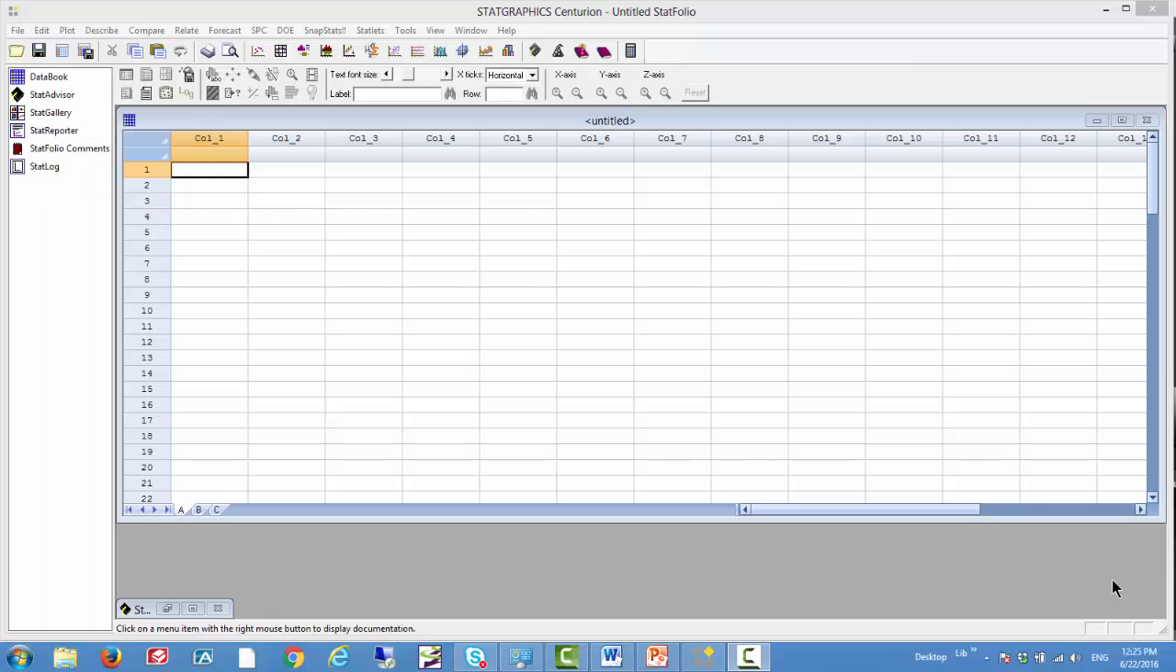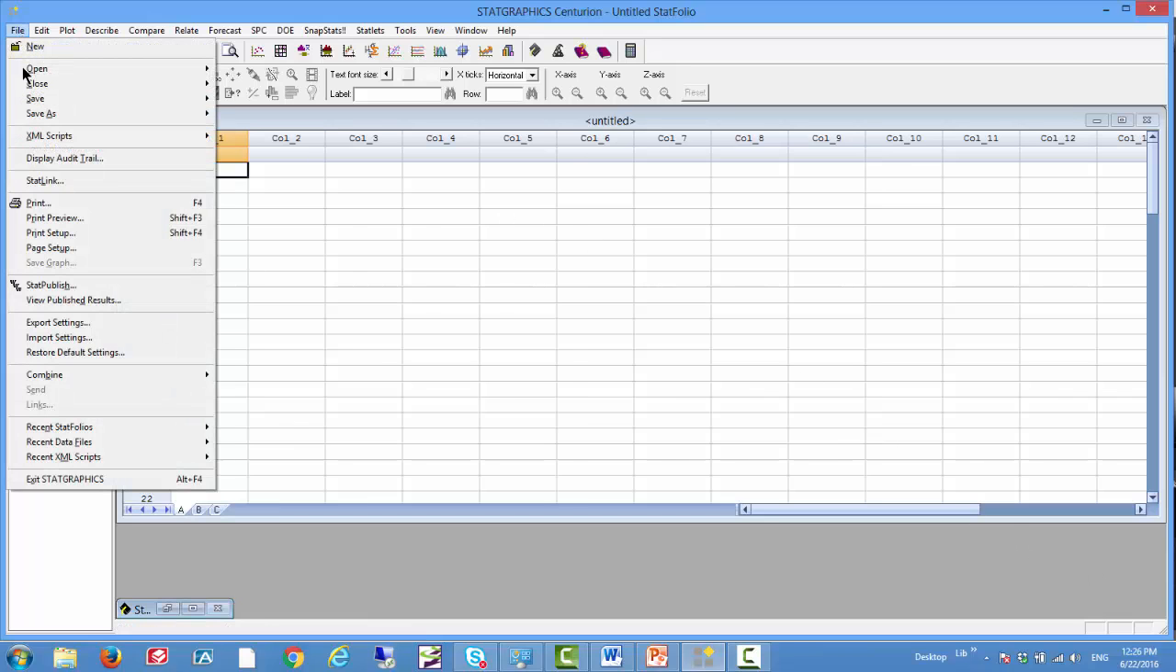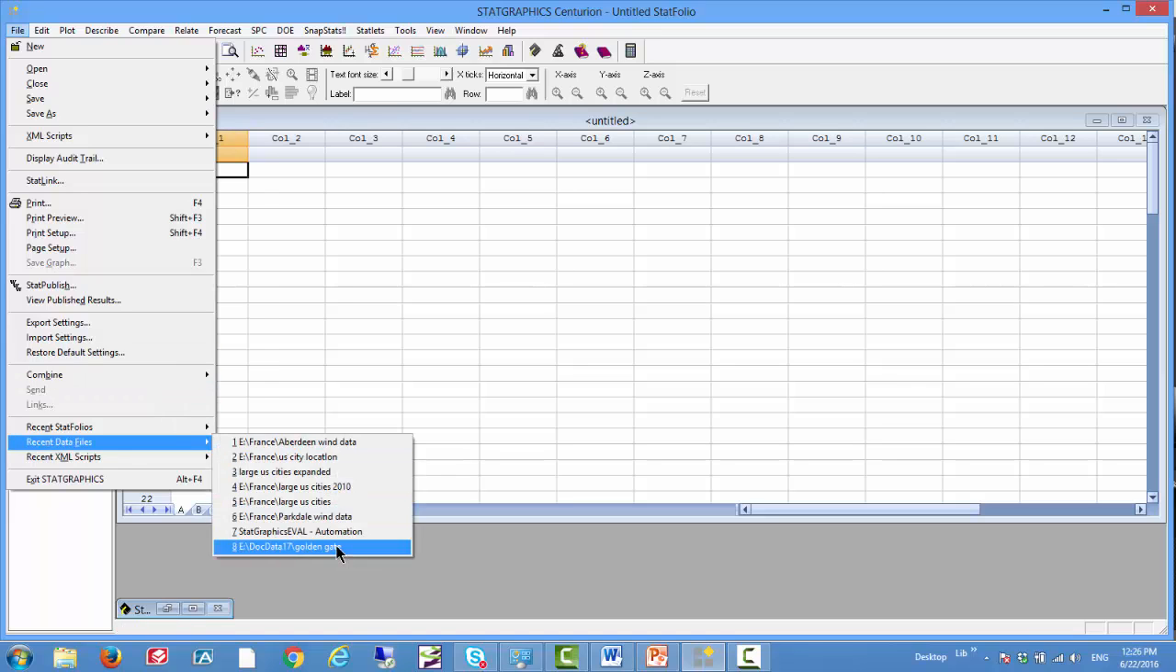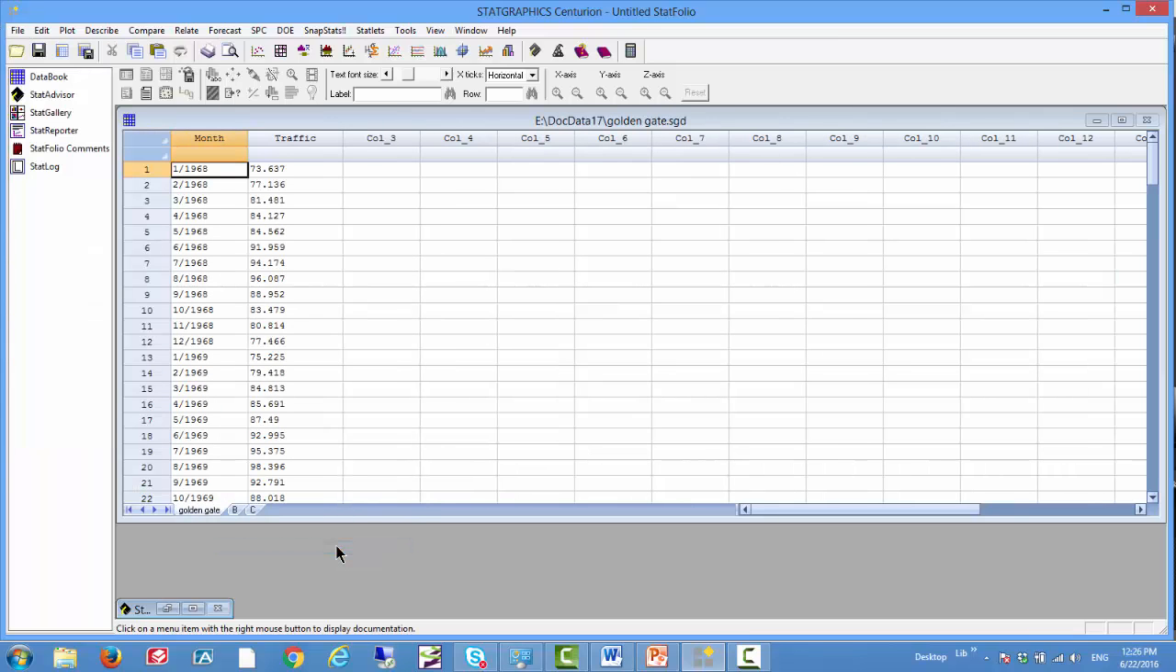I've loaded Statgraphics Centurion version 17.2, and I'm now going to open up a data file that has some time series data that I'd like to apply a seasonal adjustment to. To do this, I'll go to File, Recent Data Files, and open a data file called Golden Gate. This is data quantifying traffic on a monthly basis across the Golden Gate Bridge in San Francisco. It begins in January 1968.